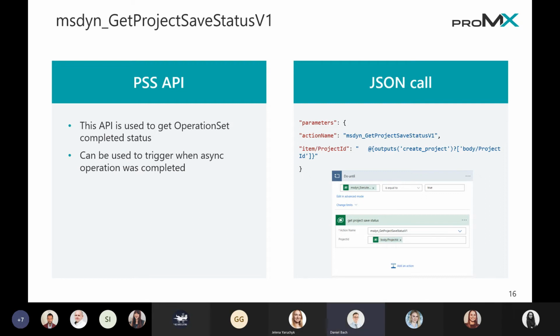Okay, as I already said in the beginning, the operation is performed in the background of the PSS and the result is written back to the Dataverse. It is highly possible that this operation takes some time. Just imagine I have a maximum of 100 operations per operation set. So I put 100 operations in this operation set and I let it execute by the API. It is not completed within 3 milliseconds, something like this.